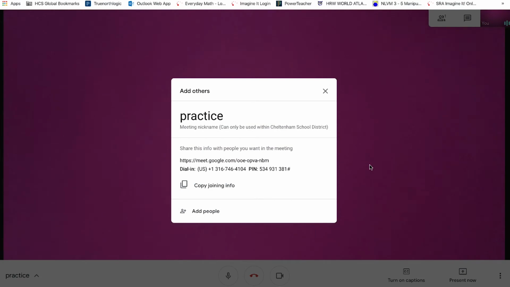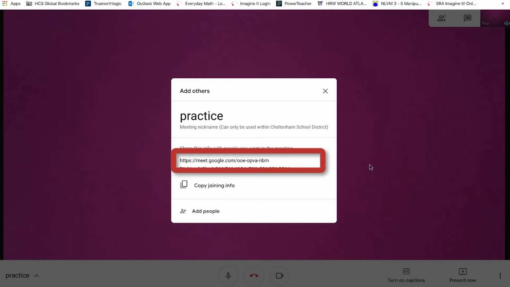So I joined the class and you can see a pop-up box comes up first, and it's called practice, which is what we decided to call it. And I have two options to get students to connect. The first one is the dial-in, and you can see that all the kids have to do is dial this phone number and then they'll have to enter a PIN, and this is probably appropriate for some children that do not have access to a computer. But what we're going to do is we're going to go ahead and copy this link, and then we're going to go over to Google Classroom.